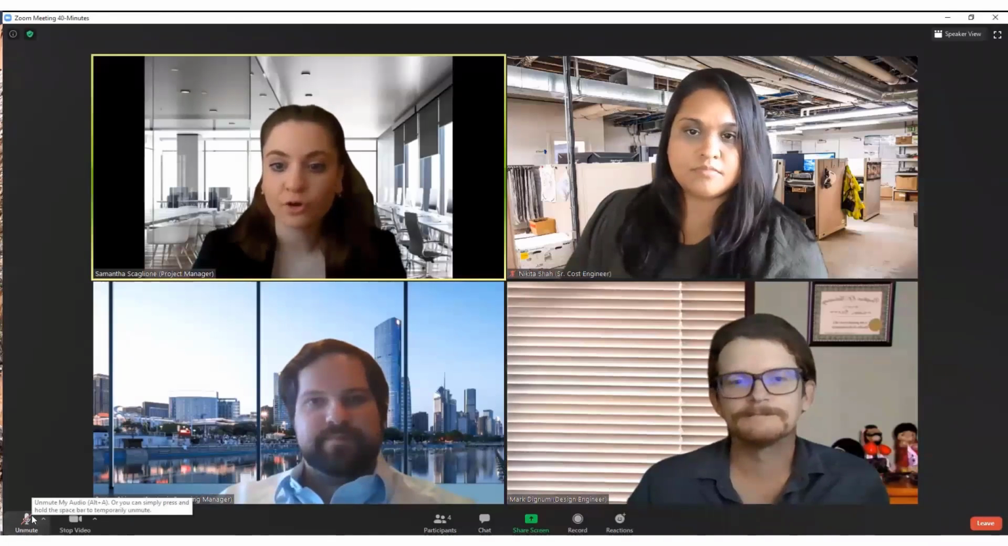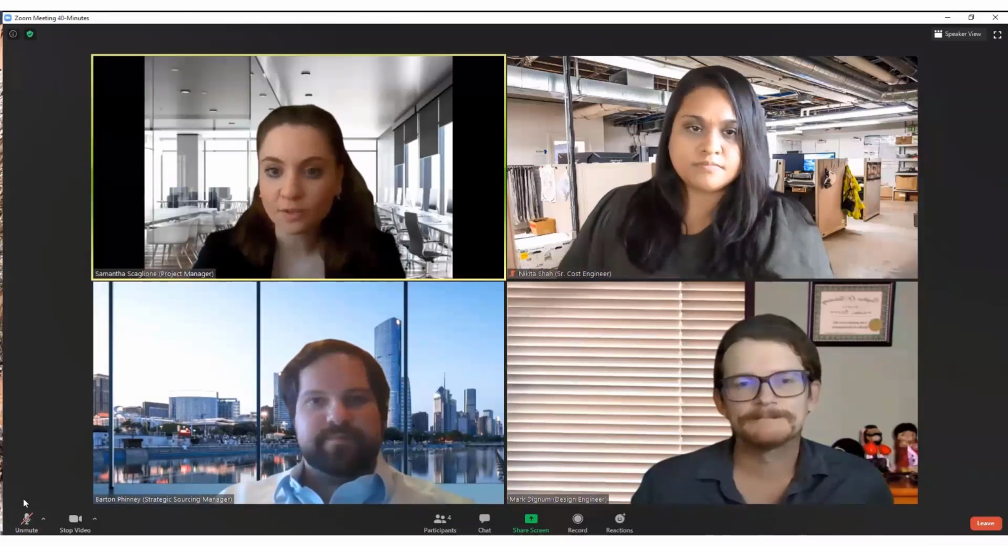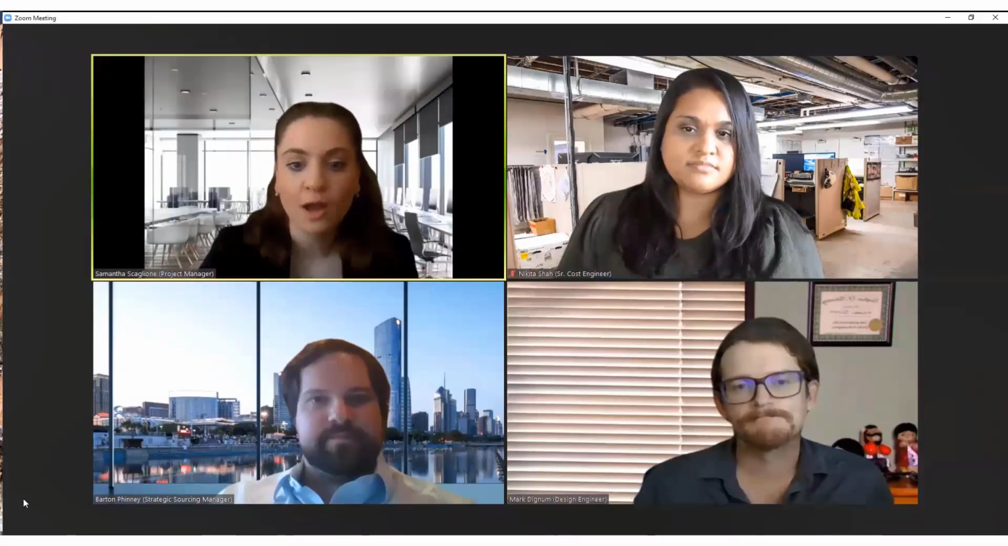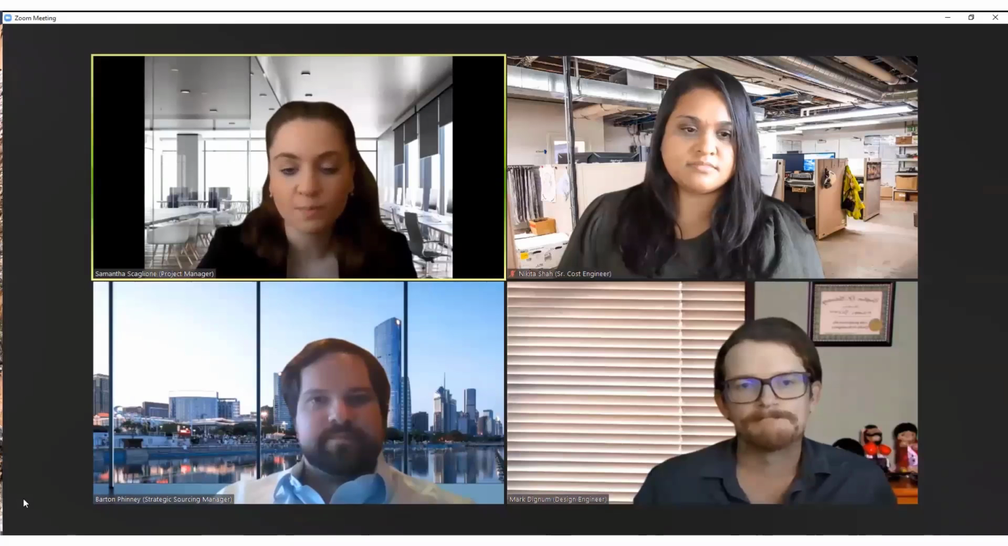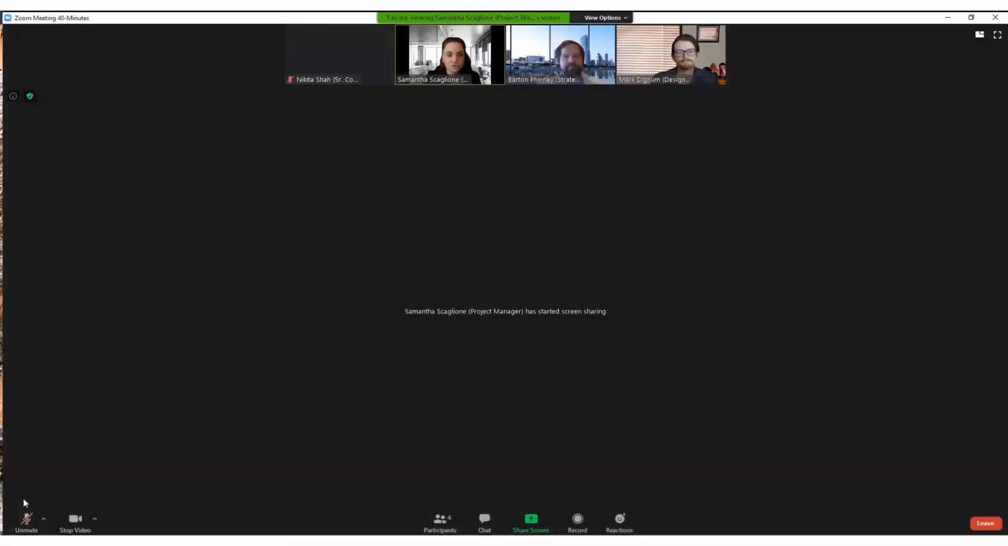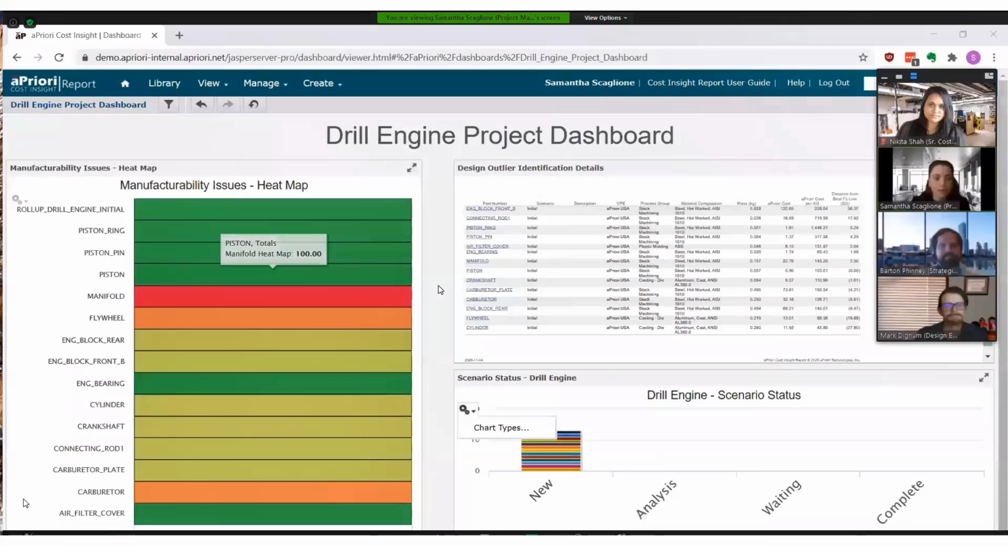So we'll be using aPriori for manufacturability guidance and cost management throughout this project. I went ahead and set up a workflow through Cost Insight Generate to pick up all of the parts as we check them into the PLM system. I know, Mark, you've been doing some initial design work already, so I did set up a dashboard to monitor the progress on this project. Let me pull it up and share my screen so you all can see.